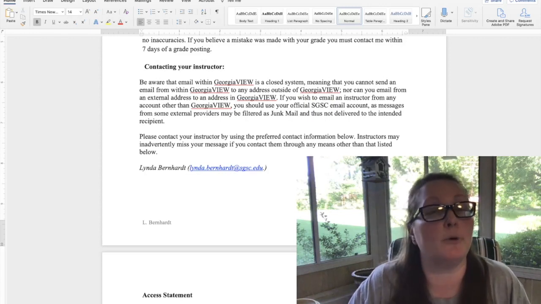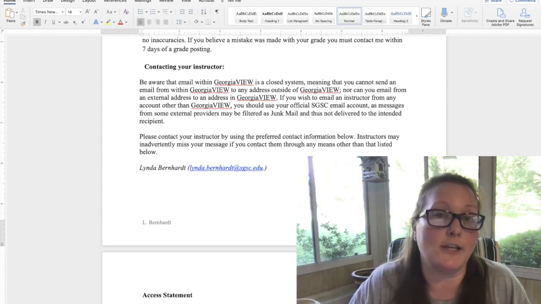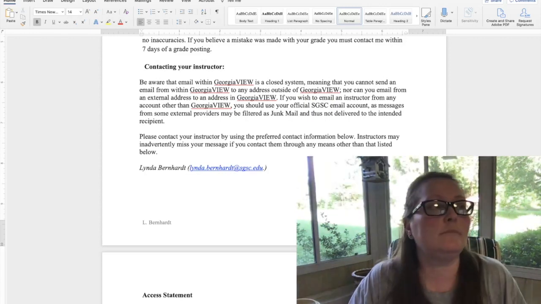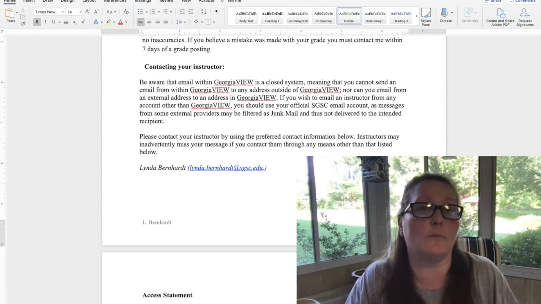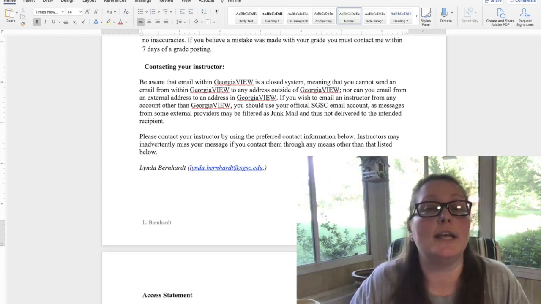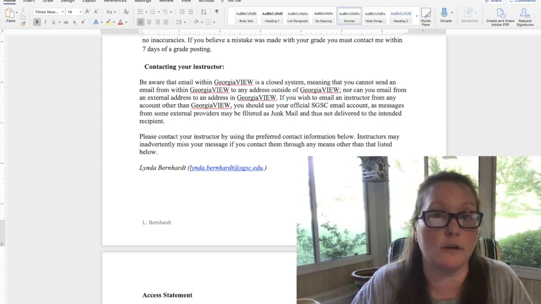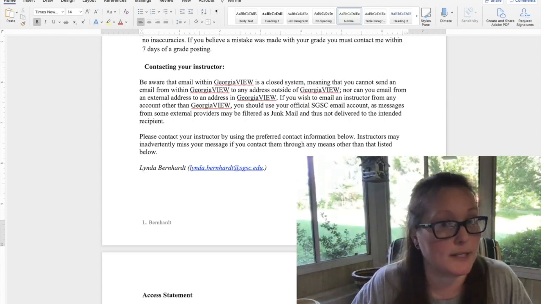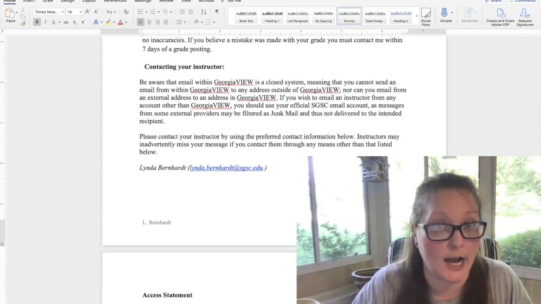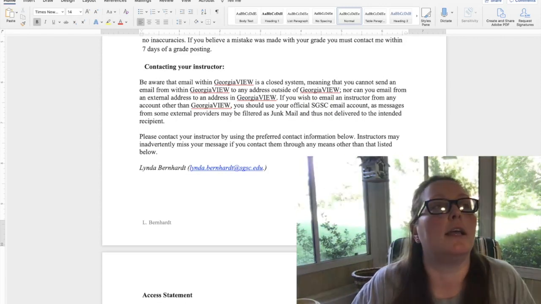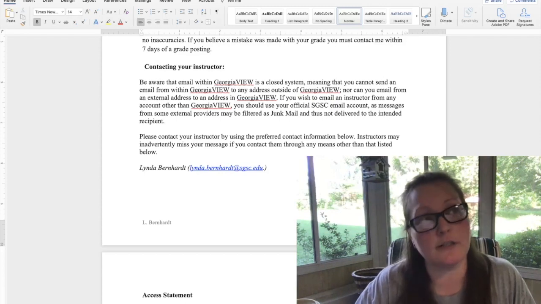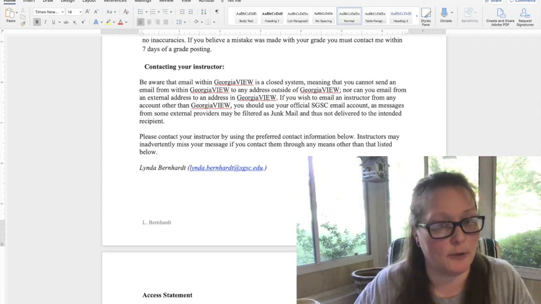If you are using your personal email address instead of your SGSC email, it may or may not go to my junk folder. So if you have emailed me, you have given me ample time to reply and you don't hear from me, send me another message. Make sure I got your message. So, it's smartest to actually use your SGSC email.